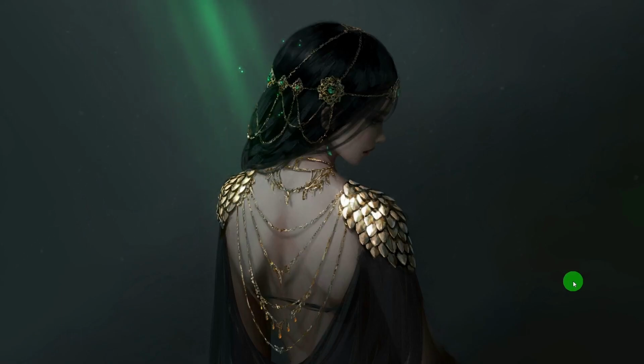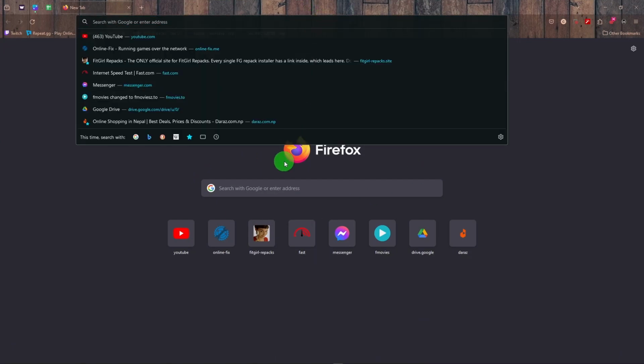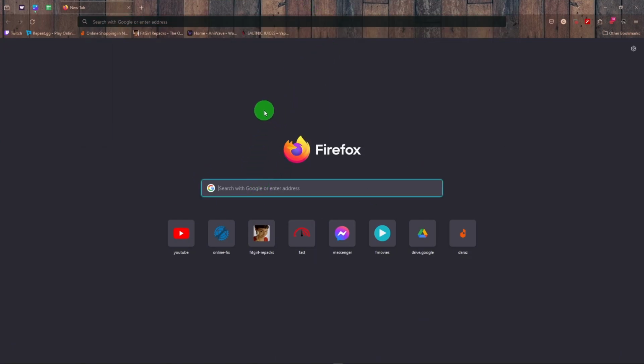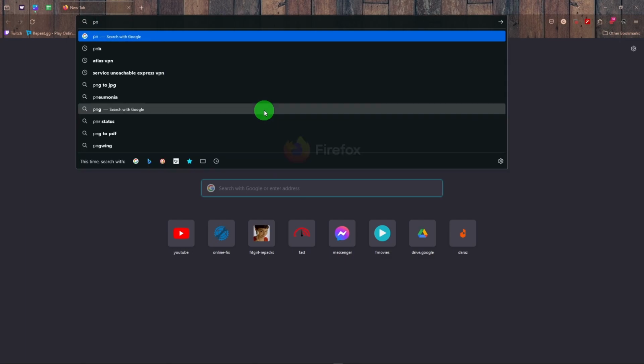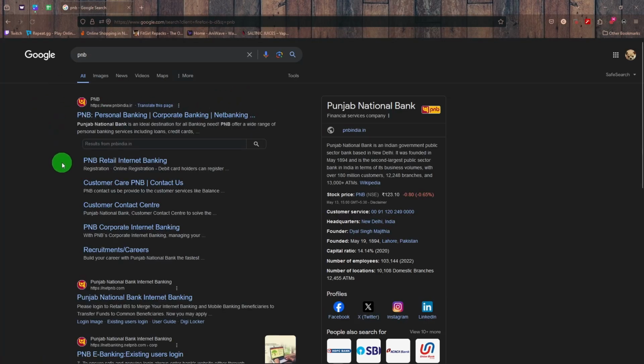Today I'm going to show you how you can activate your new debit card from Punjab National Bank through your web browser. So first, you're going to open your web browser, and on the address bar or your Google search bar, you can type in PNB or Punjab National Bank. Then you're going to click on the first link that you see from PNB.